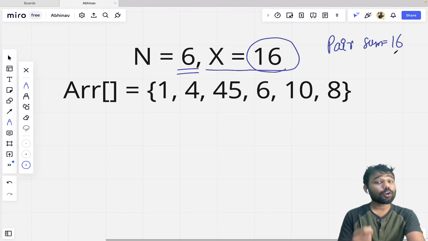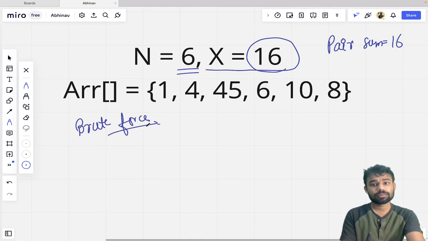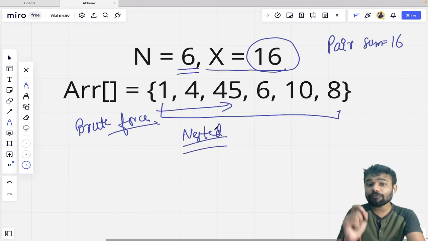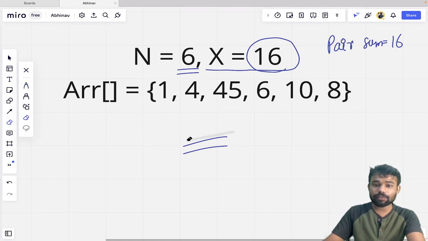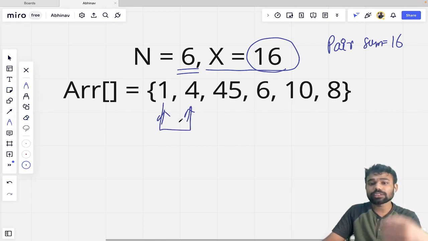Now, if we talk about the first approach, the brute force approach, it will simply be a nested loop over this array, and we will check each and every pair. Let's say we have our i here, and j will start from here. It will check whether 1 plus 4 is 16 or not.